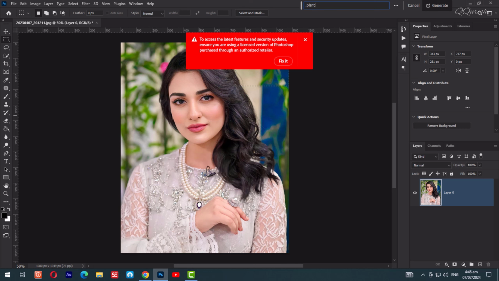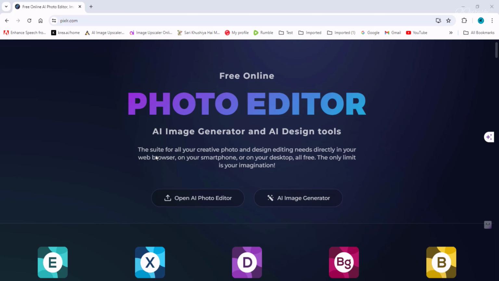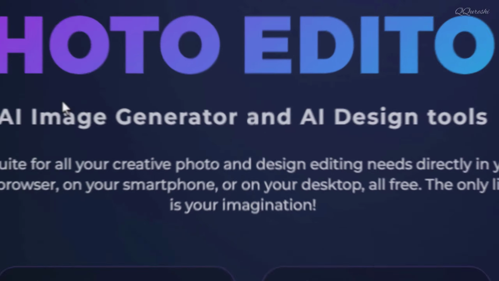I am having a problem in Photoshop. This problem is this message. I don't know why this problem happened to me. The solution is a website that is a free online photo editor. We can do a lot through this website. Let's get started.